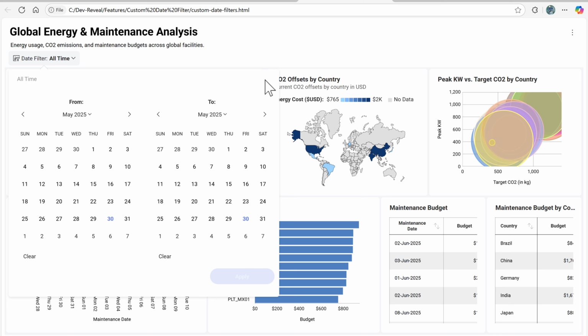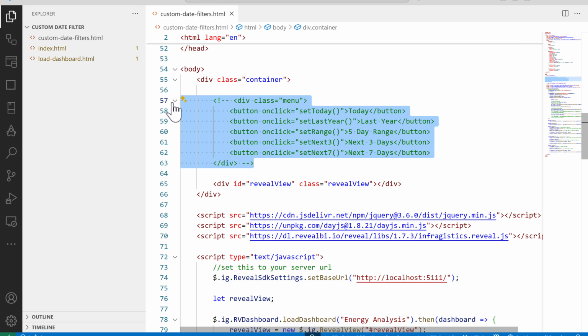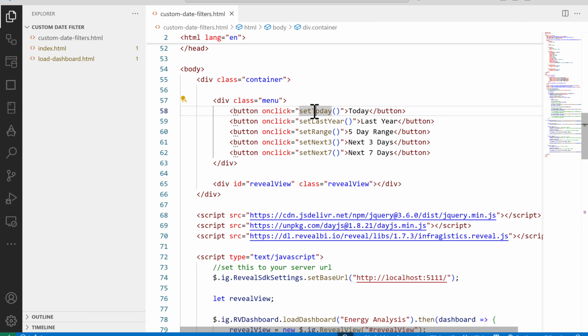The reason this is useful is if you are enabling an external filter or having some other option for users to select date, time, you can programmatically offer different date ranges. So in my code, I'm going to scroll up a bit and I'm just going to re-enable a few buttons that I happen to have here. So I've got a set today, set last year, show a 5-day range, show the next 3 days, show the next 7 days. I could have whatever I'd like.